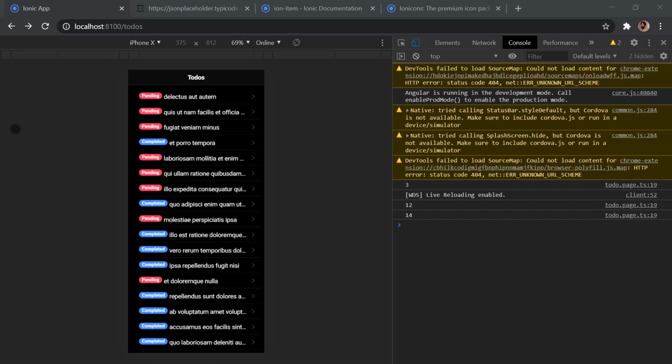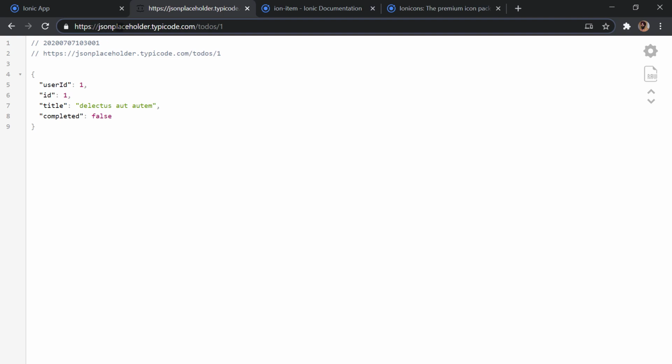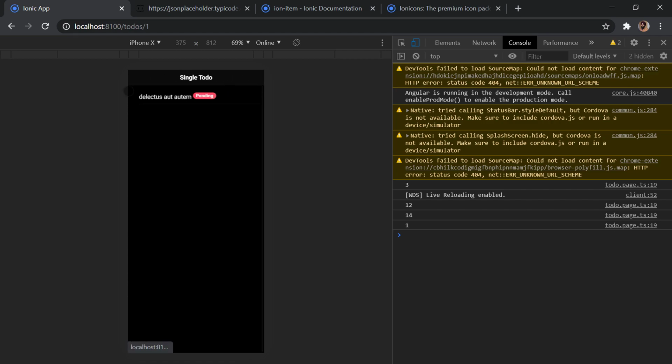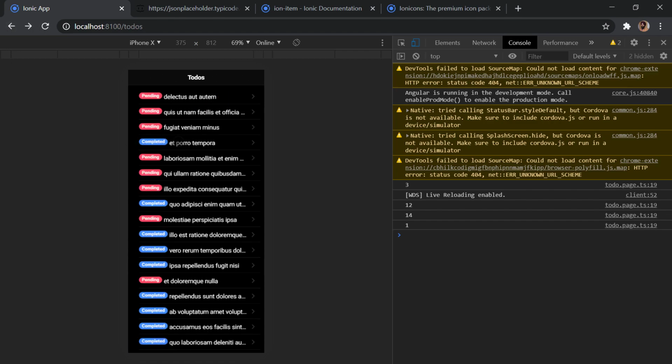So now let's talk about how we can pre-render it. So currently what is happening is, whenever we open our application, it will make a request to this API, jsonplaceholder.typicode.com/todos. So every time we open this, now what we want to do is pre-render all these to-dos as separate HTML pages at build time. So to do that, we will make use of Scully.